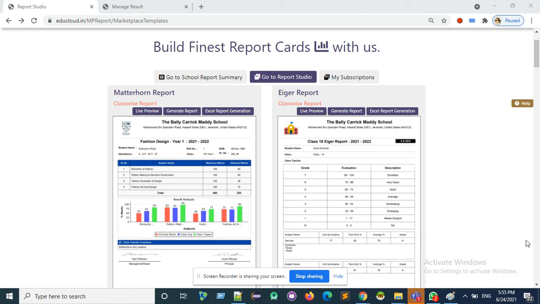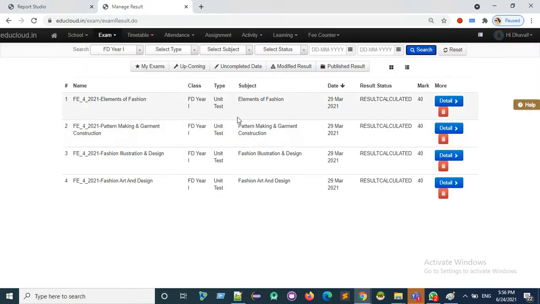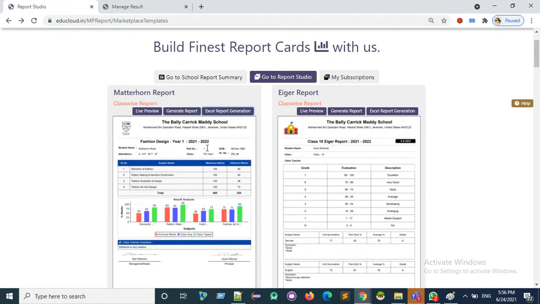Hello everyone. In this video, we are going to learn how to generate the Matterhorn report, which is a class-wise report and supports only one exam type. So we need one exam like this. I have these four exams of multiple subjects. So follow me. I'll show you how to create this report.